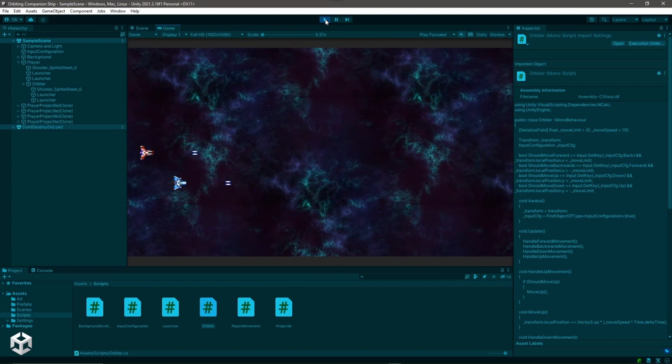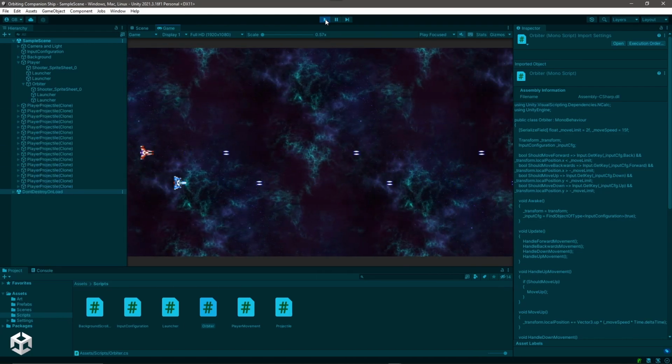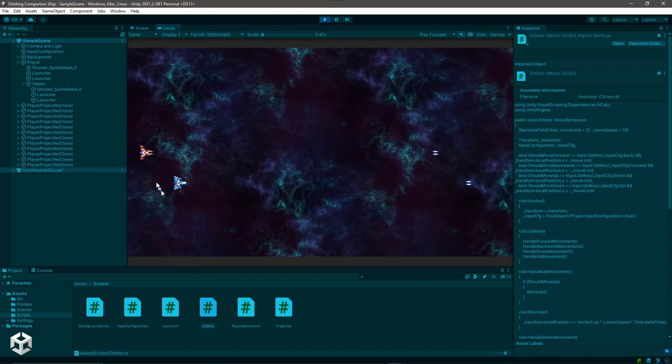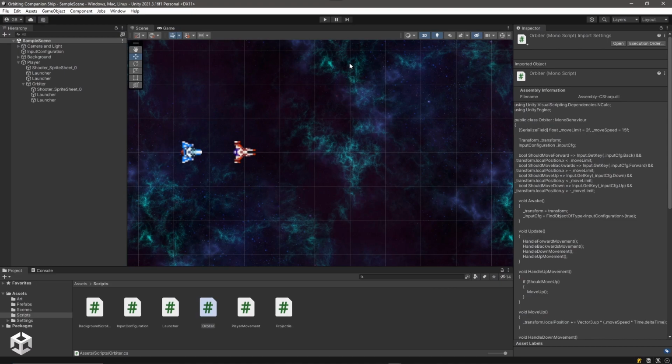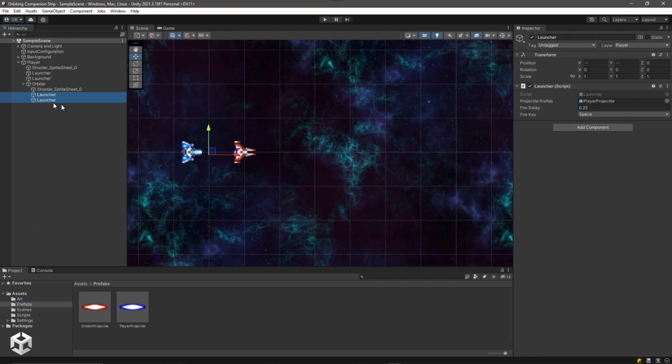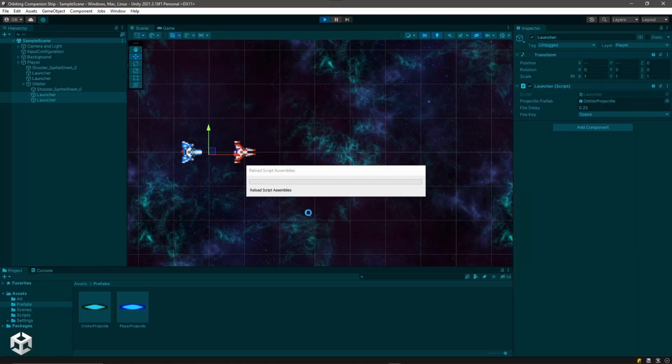How about if I shoot? They're both shooting. But we need to change the projectile for the orbiter. So let's go ahead and do that. So if we look at our prefabs here, we've got our orbiter projectile. So we just need to select our launchers here and then drag in that orbiter projectile into there. Control S to save. And let's see how that looks.